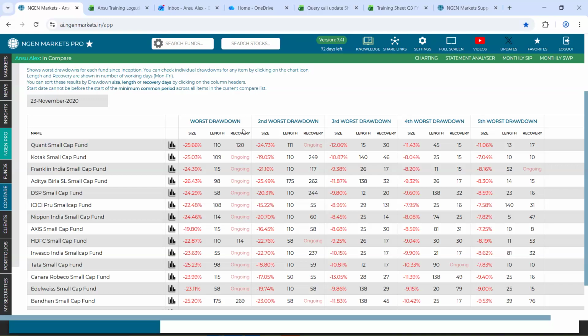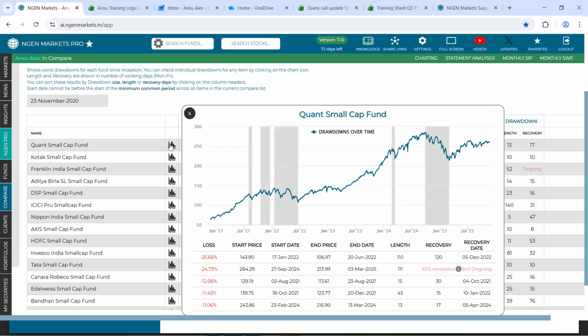At a gist, we show you the top 5 losses on this screen. The data that we show firstly is the size, which tells you the magnitude of loss that was experienced by the schemes. Following that, you come across something called length, which says how many days the loss existed or continued, and recovery, which says how many days it took for the fund to bounce back from that loss. Now, to view this in detail, you can click on this graph.